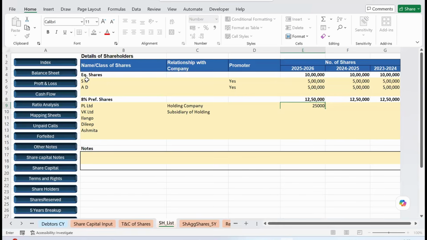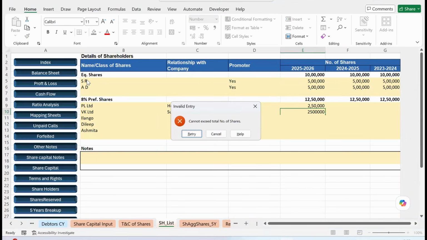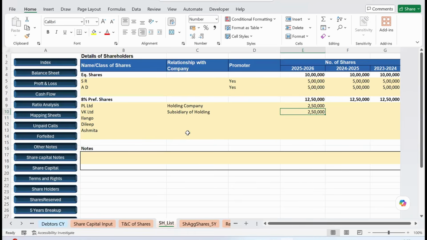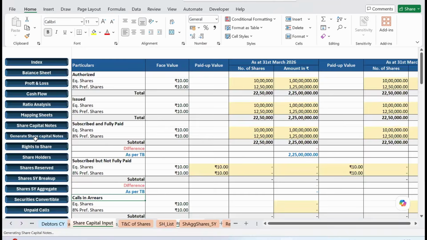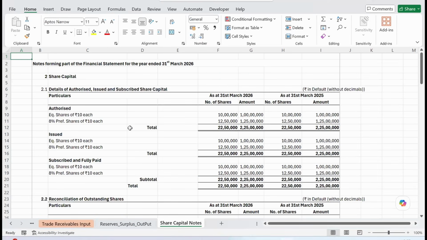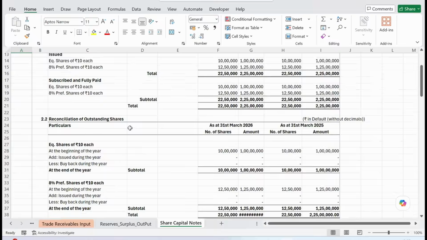Now, when I'm filling this information, if I make some mistakes, let's say I write some wrong number, a control has been provided over here that it cannot exceed the total number of shares in this bucket. So that we have slightly taken care of. Now with this, if I say generate notes, I'm ready with it. You can see the notes have been prepared over here, and these are all the printable notes.